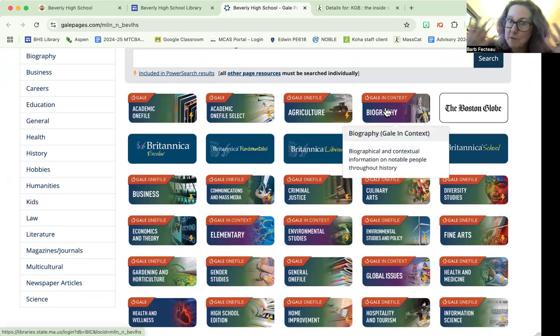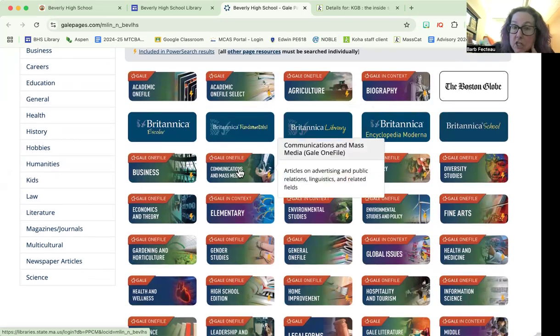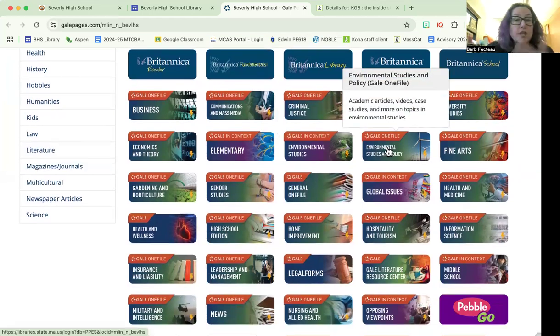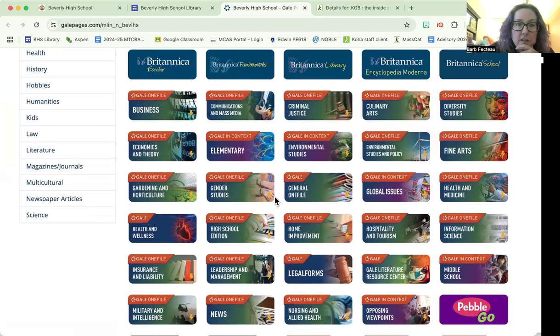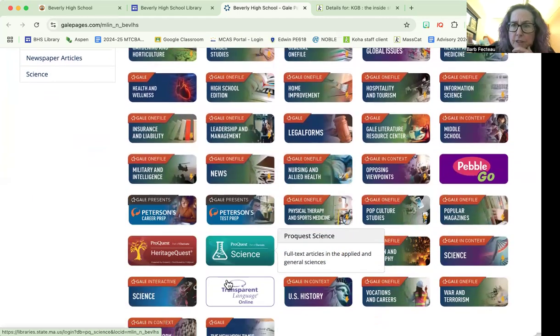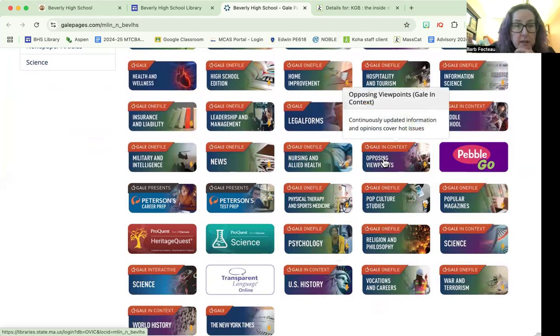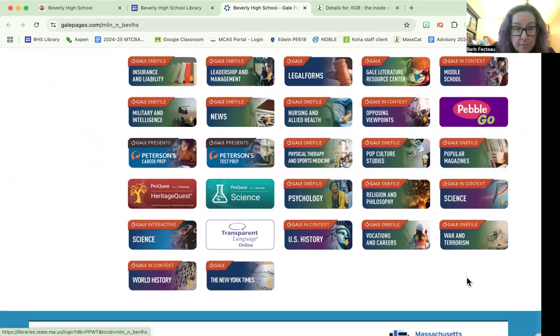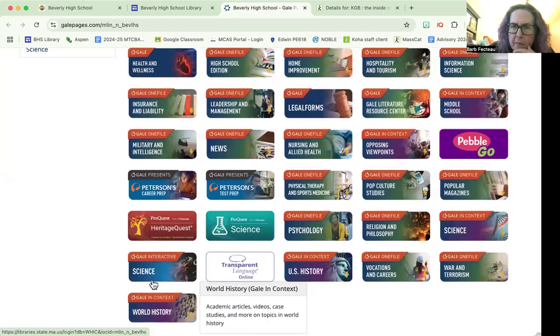So if you're looking for stuff about, say, Gorbachev, you can go in biography, but there's communication and mass media. If you're looking at how communication has impacted world history, we've got environmental studies and policy. If you're looking at Chernobyl, that had a huge environmental impact, environmental studies here. Economics and theory. There were a couple more that were really opposing viewpoints, military and intelligence, pop culture study, religion and philosophy, war and terrorism, of course, world history. You know about that one, but there was one more.